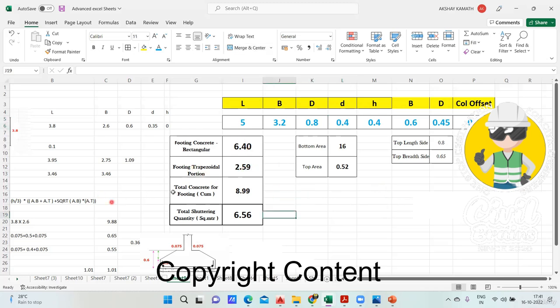Trapezoidal portion, you apply the formula and do it manually. Let me know. The top area you should get. Top area, obviously, we'll get 16 only. Bottom area will be 16. Top area will be 0.52.